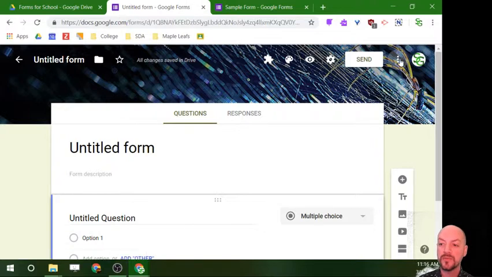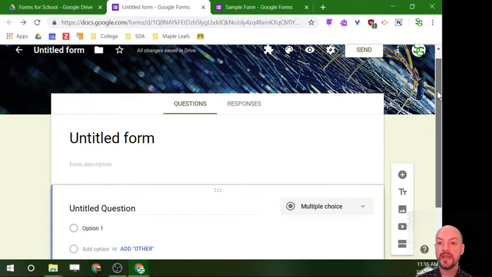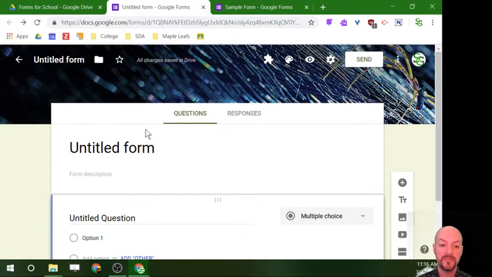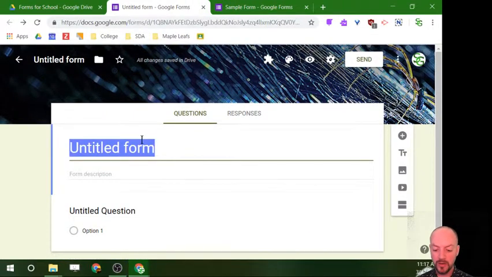And then again, our three dots is our overflow menu button. So let's go through and start making a quick form. This is just going to be a little survey to ask a few questions here. And then, like I said, in another video, we'll talk about making a quiz out of this. So this form is going to be called Get to Know You.